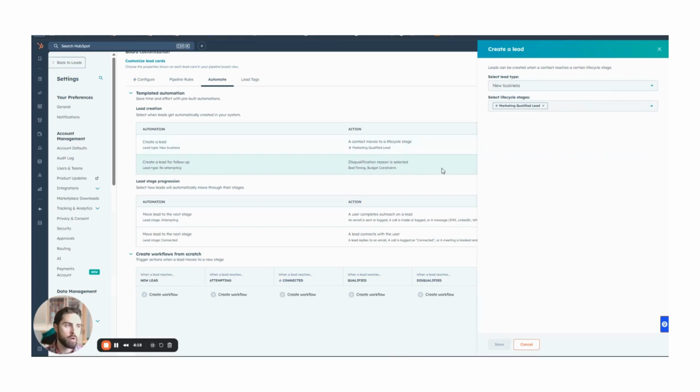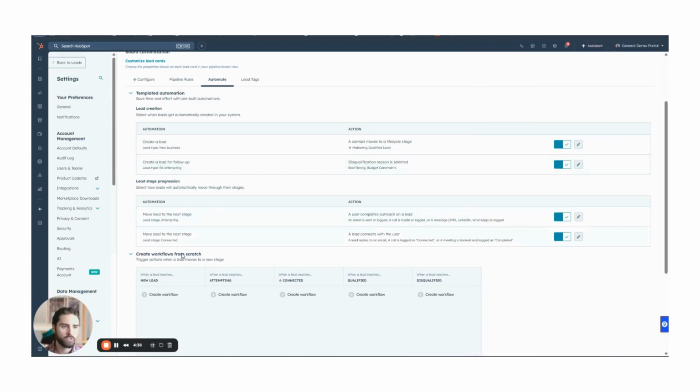I'll click this edit button here and creating a lead based off of the lifecycle stage of marketing qualified lead, or even lead itself. Lead is another lifecycle stage option there. You can choose whichever one best fits for you. Then once you've chosen that, there's a couple of automations that I'd recommend to turn on right away.